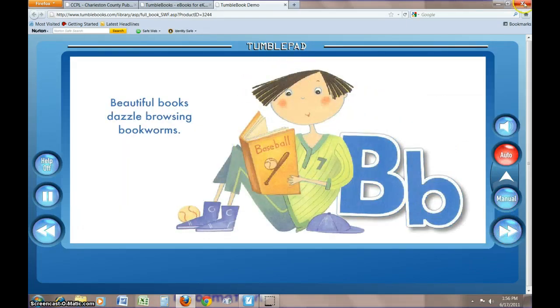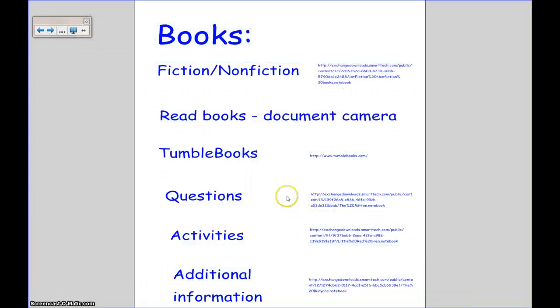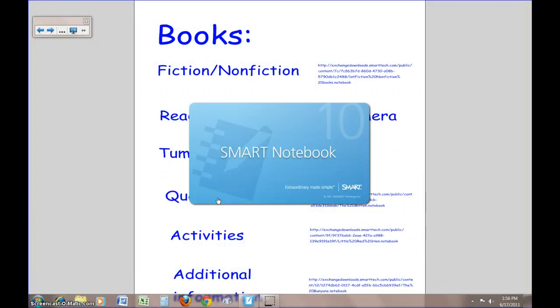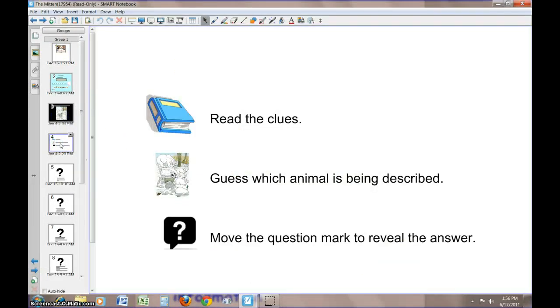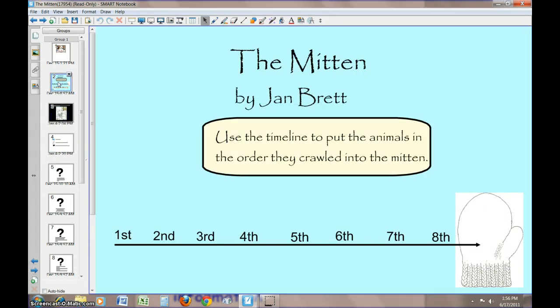All right, tiny sampling, but you can have other people read the books for you. You can ask questions about the books like you all do during book talks, but here we have the mitten, and if we go forward, we'll read the clues and guess which animal is described. She has a timeline about the mittens.